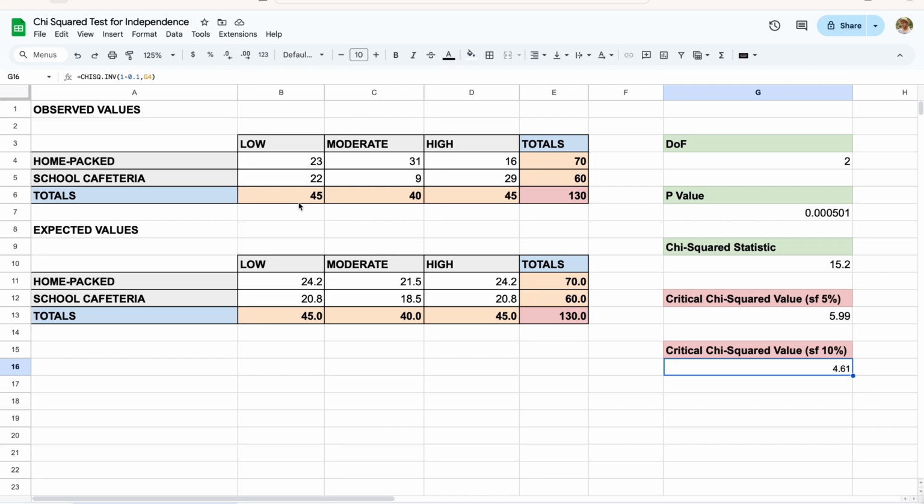Those are all the mechanics or manipulations that you need to know how to do to run a chi-squared test for independence using Google Sheets.